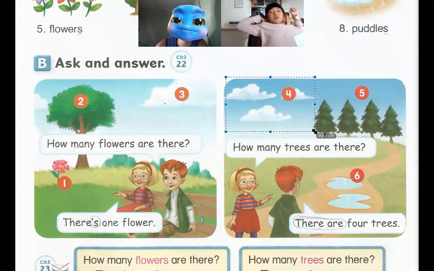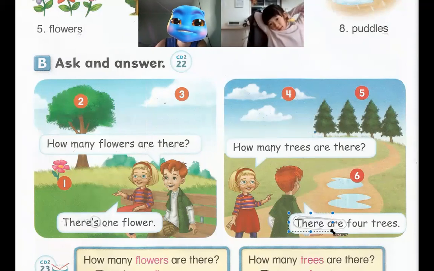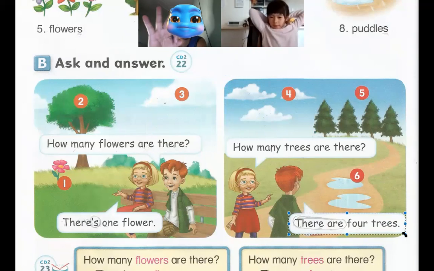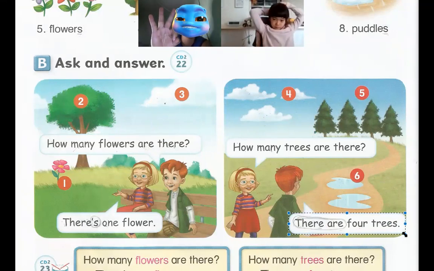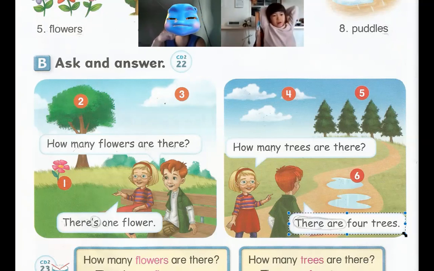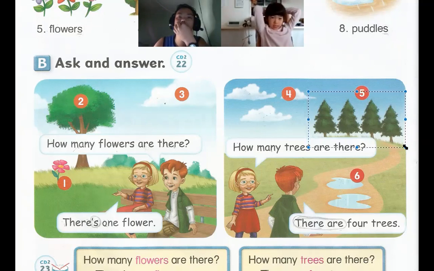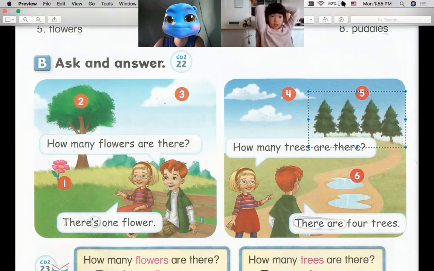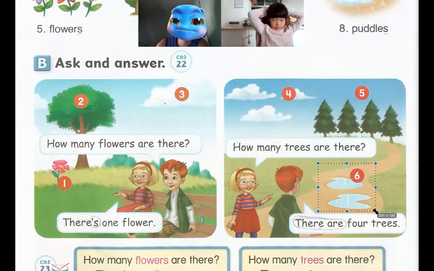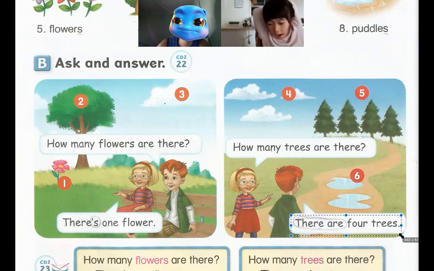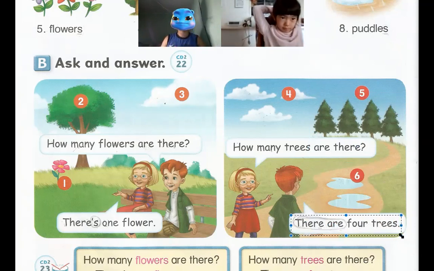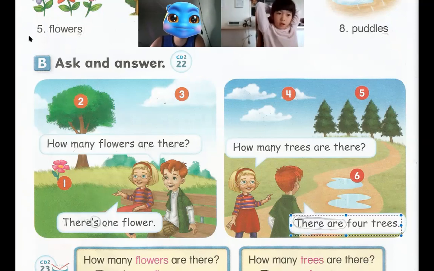How many clouds are there? Say, there are three clouds. How many trees are there? Four trees. How many puddles are there? There are two puddles. All right. Next.